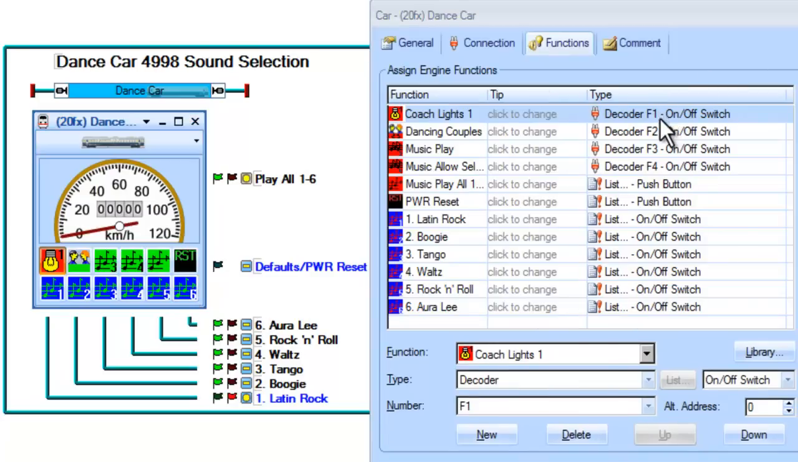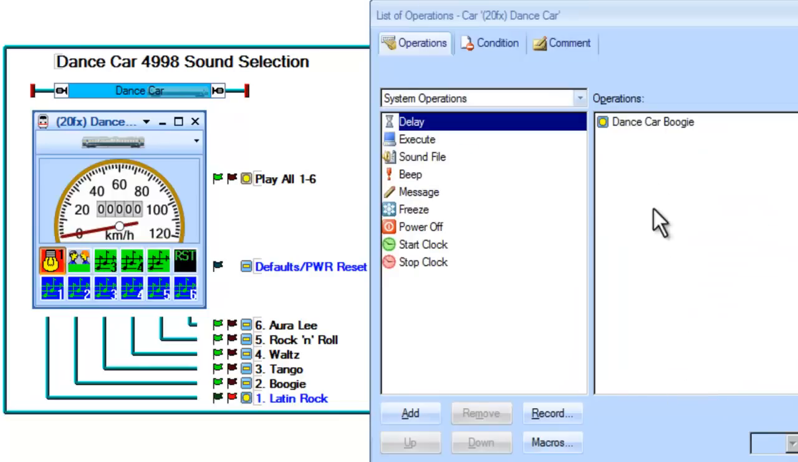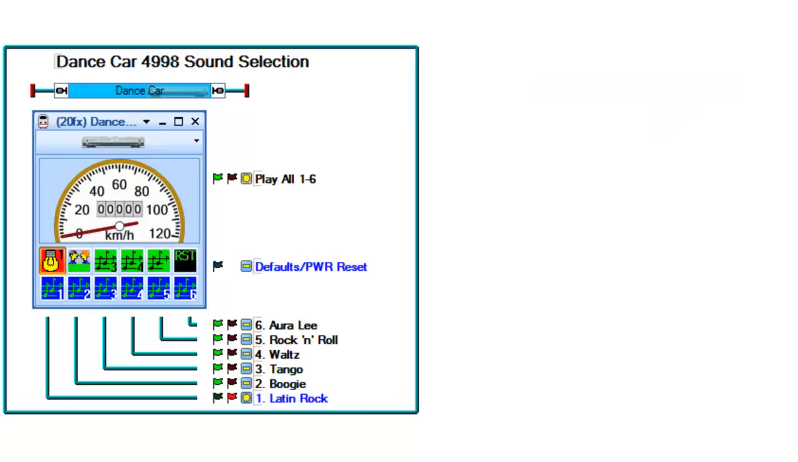Apart from the standard F1 through F4 function buttons, all other icons on the train control window are controlled by a list command. And if I click on boogie, go to list, you'll see that it just turns on the particular push button for that operation. And this is done for all of the push buttons on the screen. Now let's look at the flagman associated to the on-off switches.